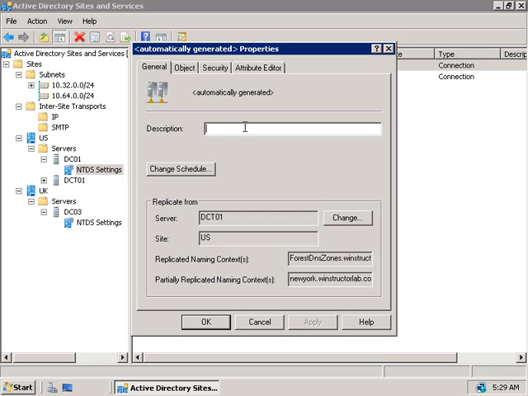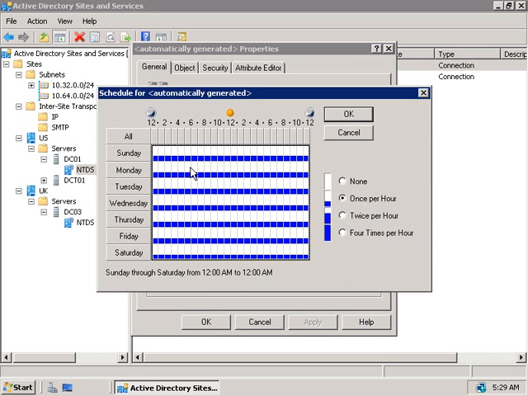Now, from this window here, you can add in a description if you like, but one thing I will point out is that if you change anything in this window, and I mean anything, for example, even adding a description, once you click Apply, doing so will change this connection object from an automatic one to a manual one. So that's something to be aware of.